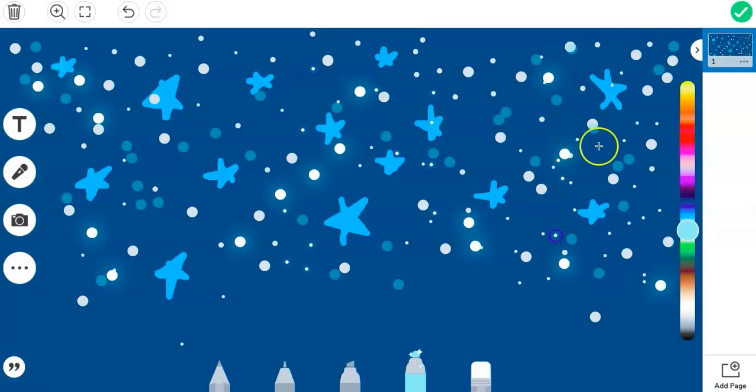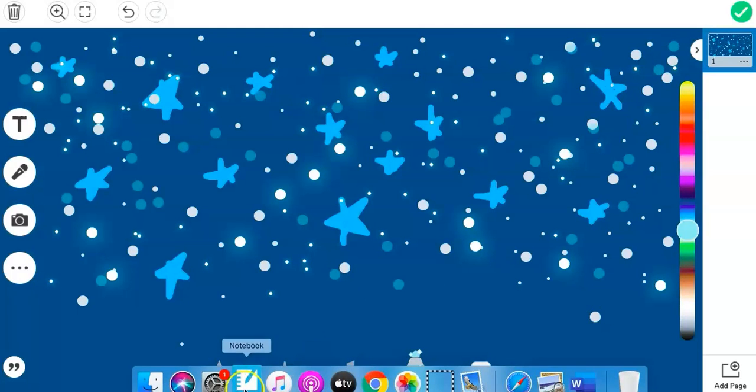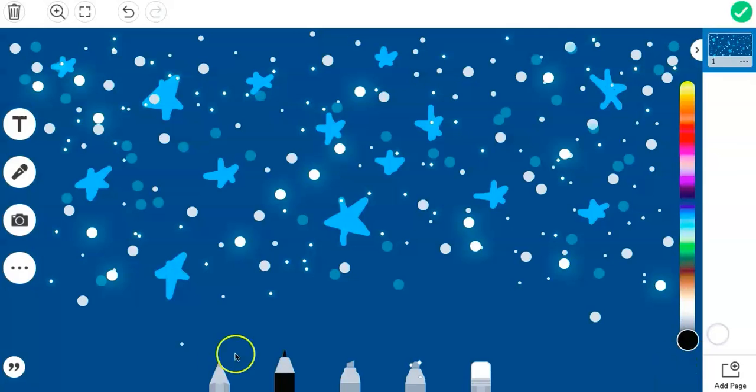This pen with a little sparkle at the tip, I don't know if you guys have tried it before, but it's really cool. It creates sort of like a glowing spot. So I added some of those too because it looked then like my stars were glowing.